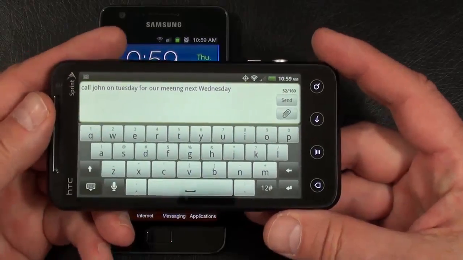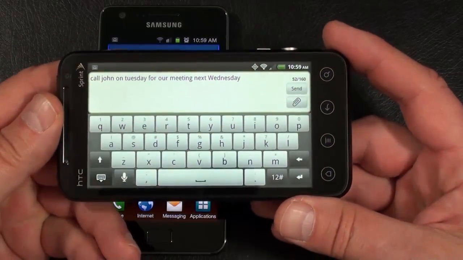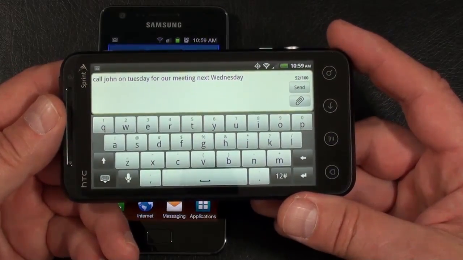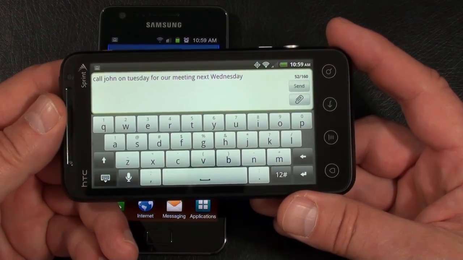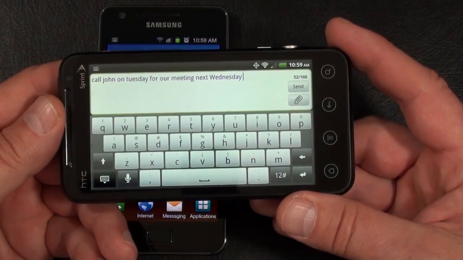For our meeting next Wednesday. So I got it 100%, which is unusual. See, both of the phones do a great job of text prediction, whether it's speech to text or whether you're typing it out. They both do a fantastic job.